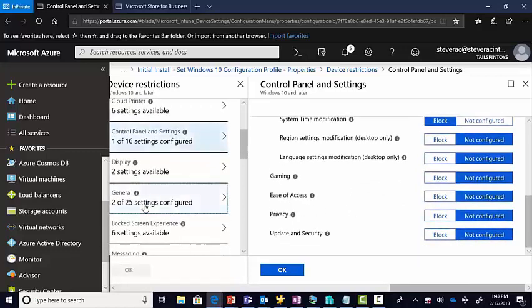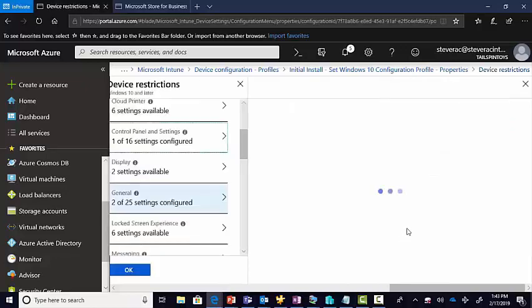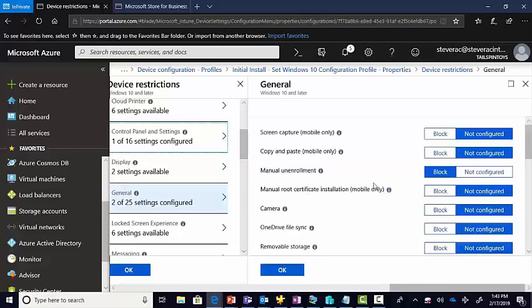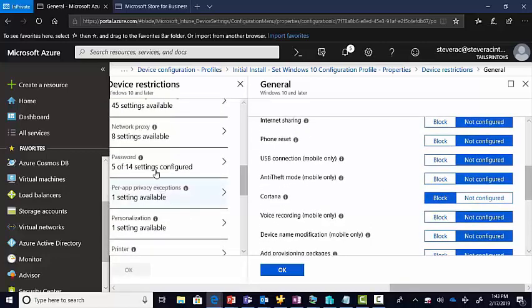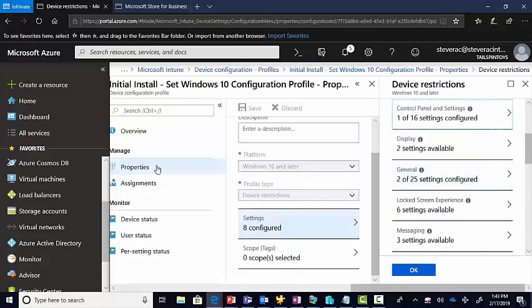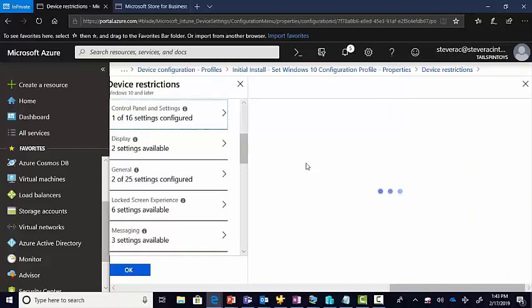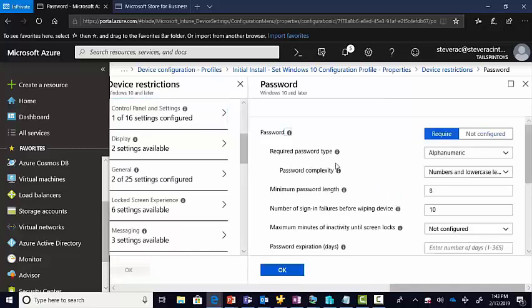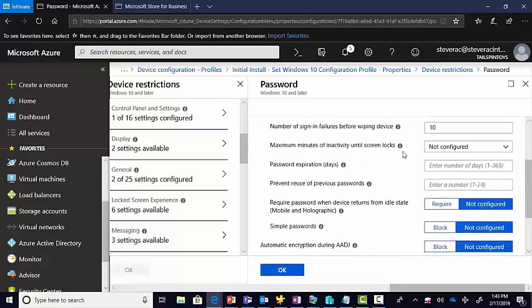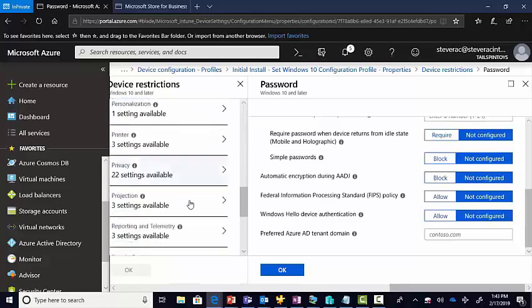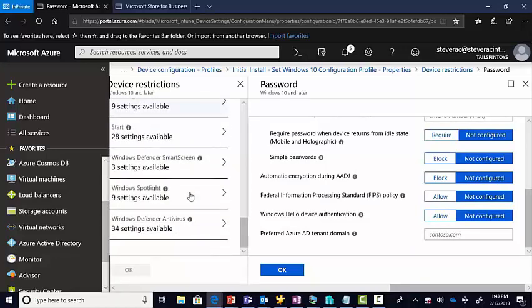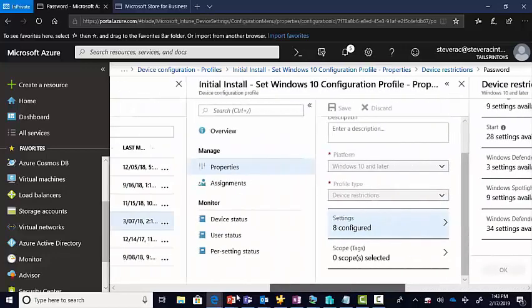So I scroll on down under General. And under General, I've got, again, 2 settings that I'm configuring. So I'm not allowing any manual unenrollment, and also I'm not going to allow Cortana. And then here under Password, I have 5 of 14 settings configured. So let's go look at those. All right, here I've just got some various configurations in terms of password length and so on that must be done, and so you get the idea. Just a few smattering settings that I want to enforce just to show Autopilot is doing its thing.